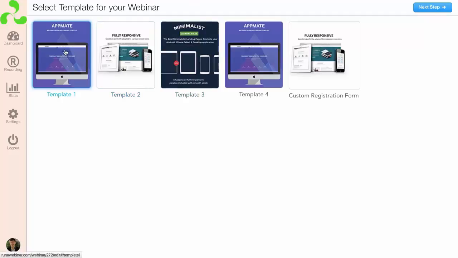Now, currently we're actually adding different templates. We've got a number of different templates going in here, and we've got previews for those templates as well. That's being built at the moment. It'll be available tomorrow, but I didn't want to hold on another day. I wanted to show you this right now.